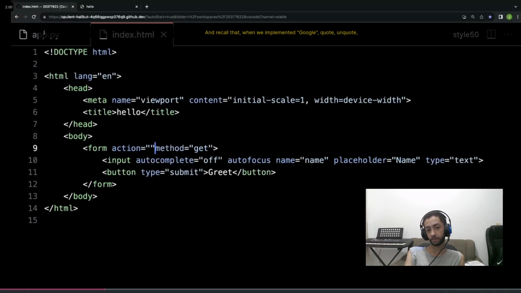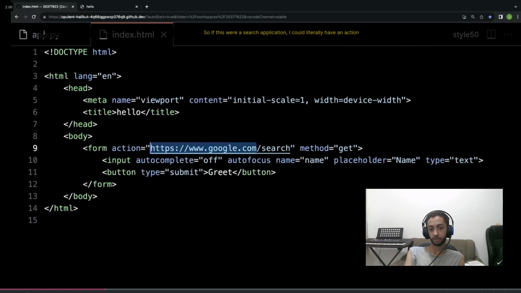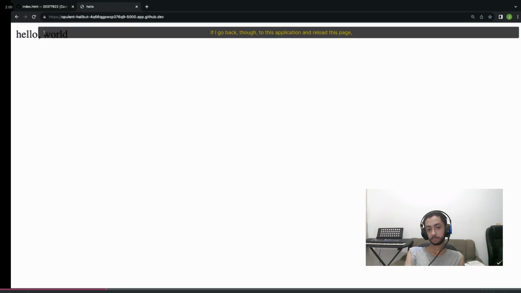But I need to specify the action for this form. And recall that when we implemented Google, quote-unquote, we did a little something like this, https://www.google.com/search. But we're not going to punt to Google today. We are implementing our own applications. So if this were a search application, I could literally have an action of /search. But let's do something a little more semantically sensible. Let's create our brand new route called /greet. This is not the name of a folder. It's not the name of a file. It's more generically a path or a route that is now up to me to implement. If I go back, though, to this application and reload this page, notice that I have the beginnings of a more user-friendly form that's asking me for this name.